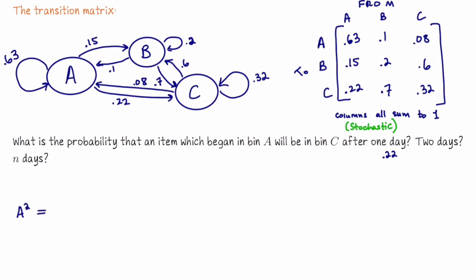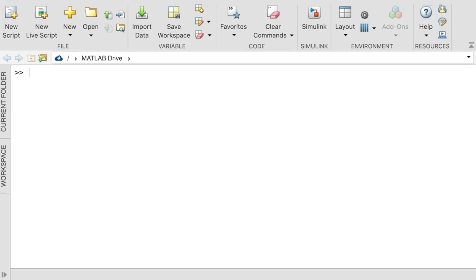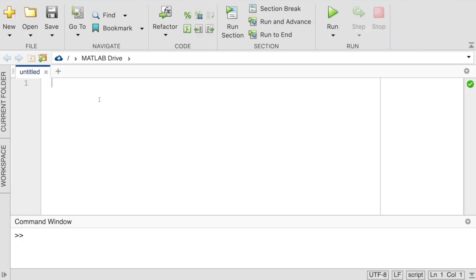Matrix multiplication is a pain to do by hand, so let me open up MATLAB Online. Okay, here we are in MATLAB Online. I'm going to click New Script, and I'm going to put the matrix in a script. So we'll call it matrix A. Actually, let me call it M for matrix. First row is 0.63, 0.1, 0.08. Notice those don't sum to 1. The columns sum to 1. So the second row is 0.15, 0.2, 0.6. And then the third row is 0.22, 0.7, 0.32.